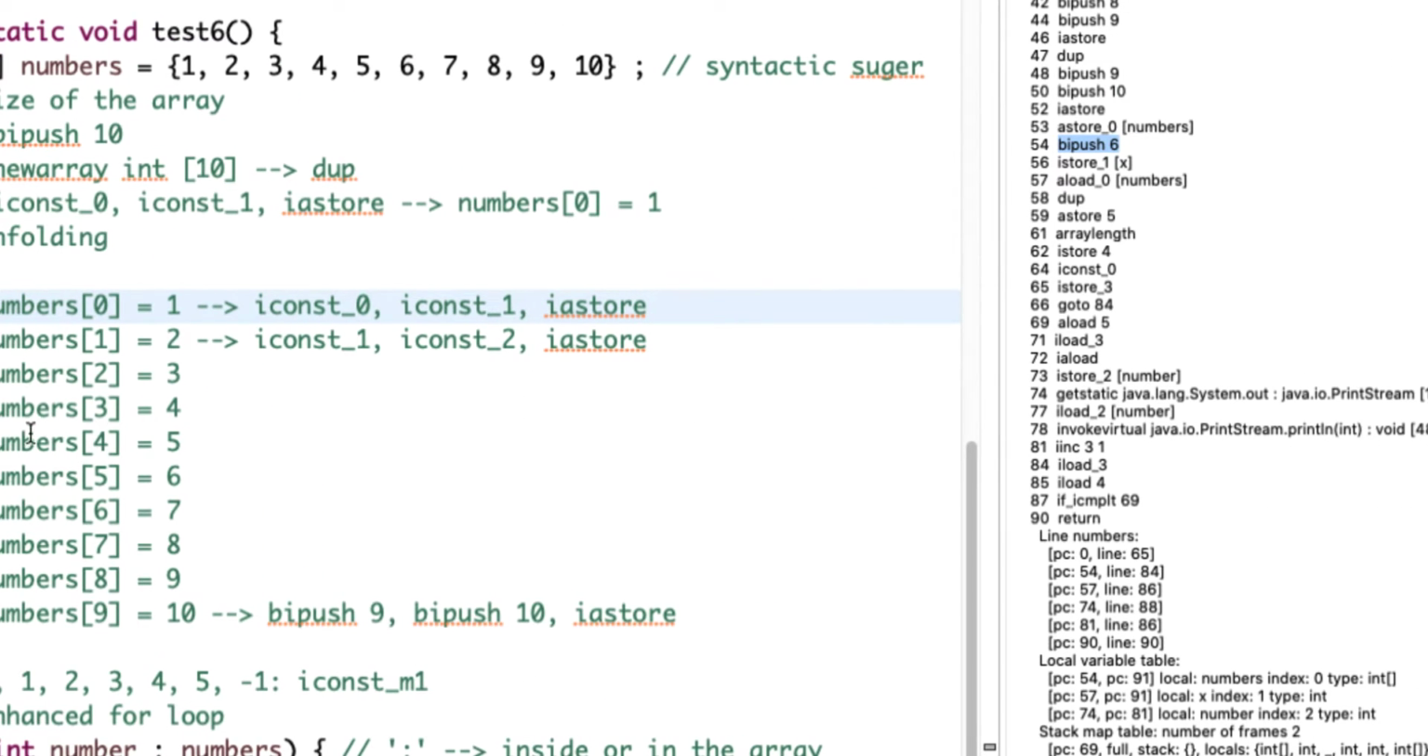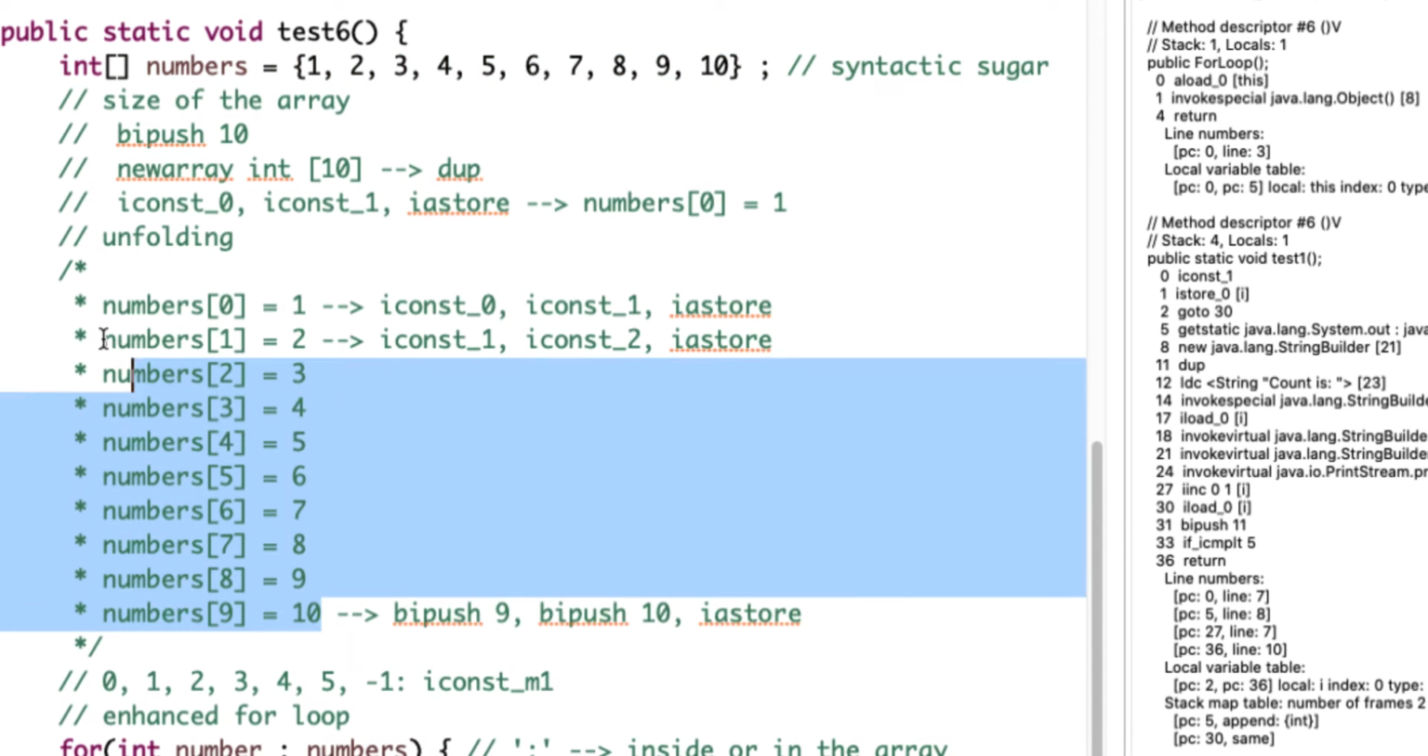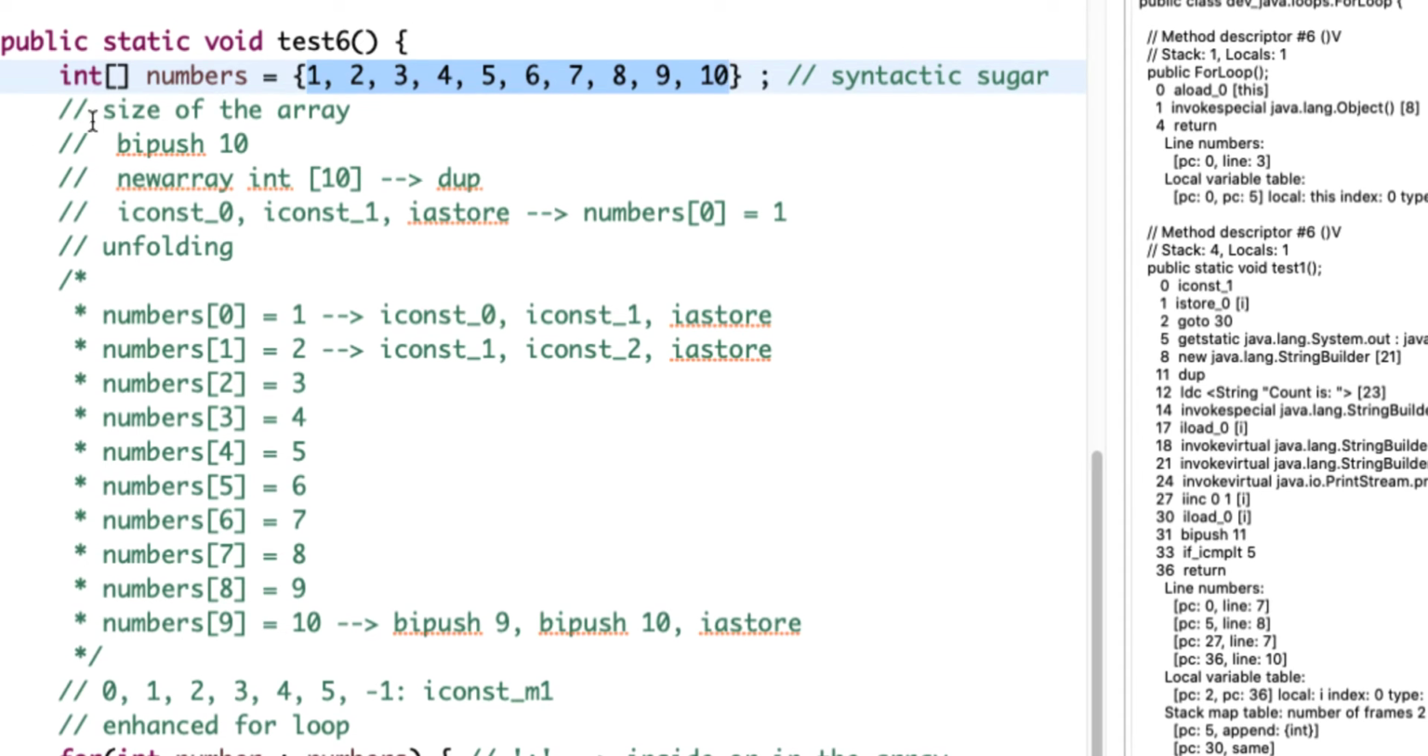Yeah. So initialization of the primitive array types is just syntactic sugar. The compiler unfolds the code and writes it as many times as needed. The compiler infers the size of the array, right? So initially, there's a bytecode for a new array of type int with these elements, and then we go ahead and do this for you.